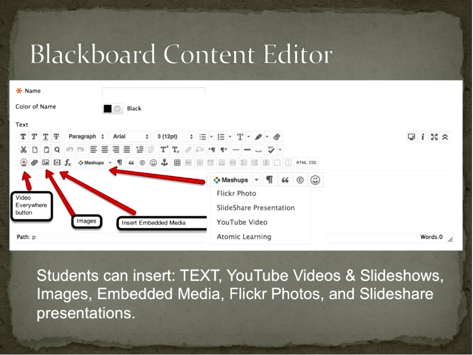From the left to the right, they have access to the Video Everywhere button, which integrates with YouTube. They have the little Picture Images button, which embeds pictures. They have Insert Embedded Media, which looks like the little movie play sign, where they can insert media files that are saved on their computer. And they have the Mashups tool. And in the Mashups, if you look over to the right, they can embed Flickr photos, SlideShare presentations, additional YouTube videos, and I don't know if they get Atomic Learning or not, but they probably won't need that. They get the top 3 to use.